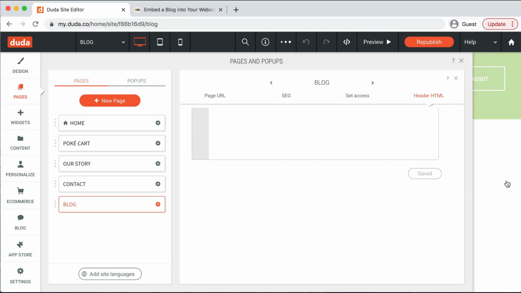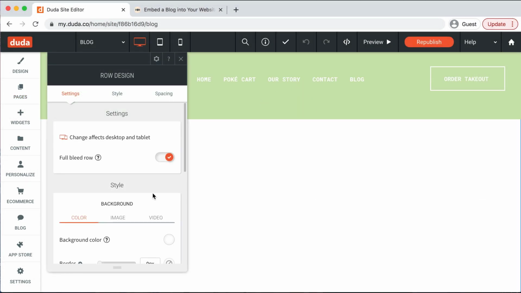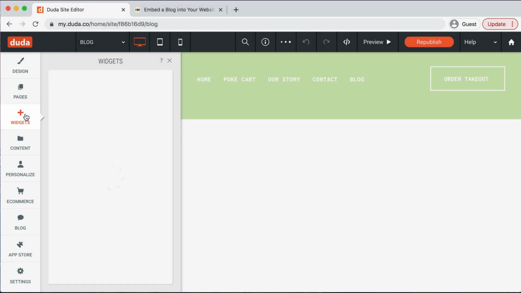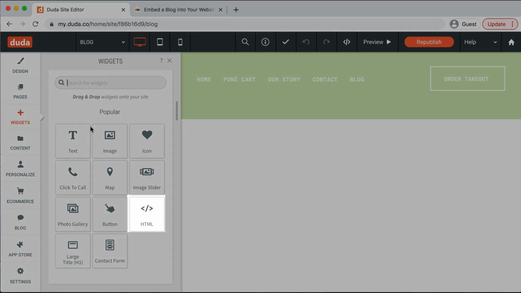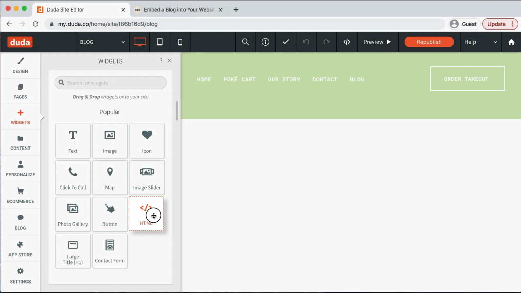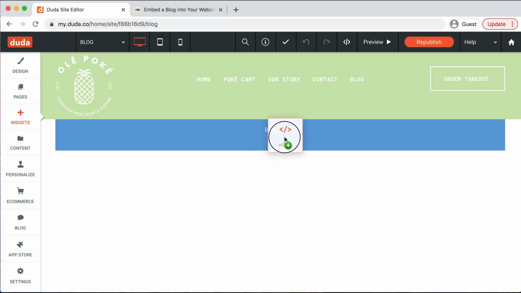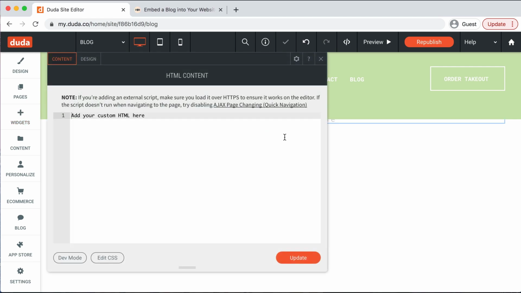From here, we can click into our blog section, our new page, and we need to add a widget for our HTML. So on the left-hand side, we'll select Widgets, and then we'll select the HTML box, drag and drop it here, and then we'll get this pop-up to add in our code.